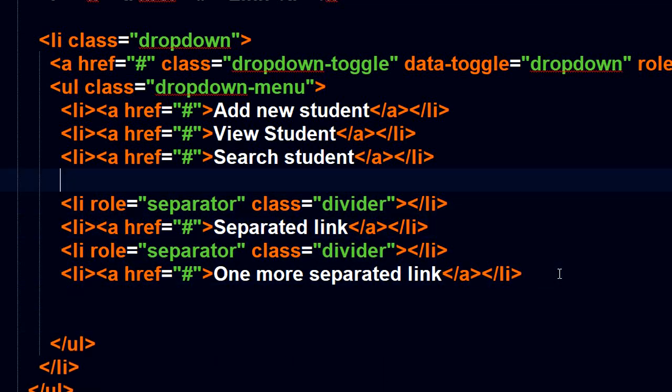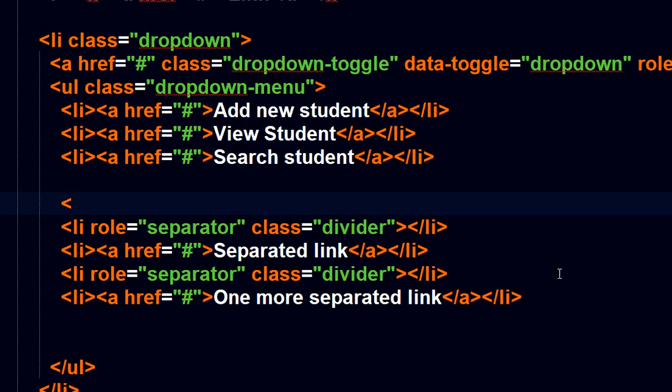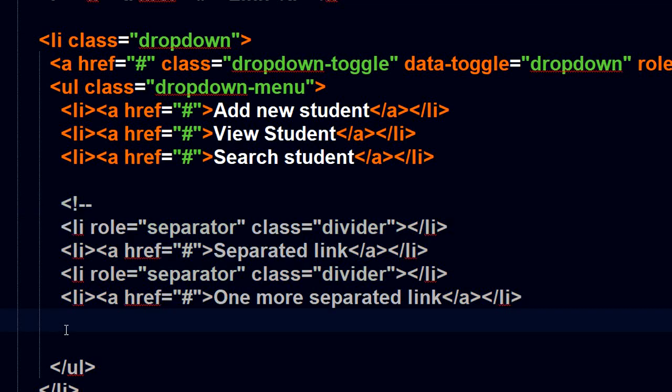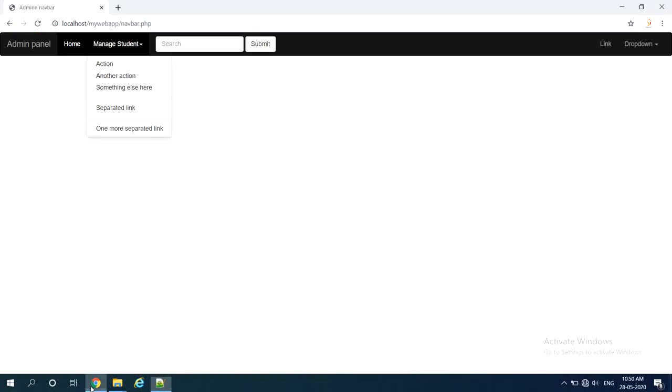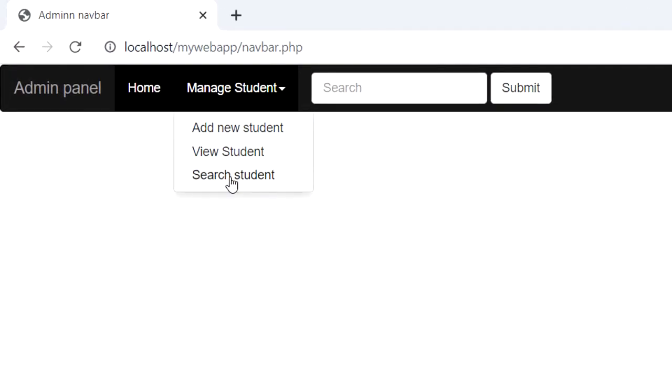You know how to comment. Less than, not, hyphen, hyphen, hyphen, hyphen, greater than. This makes a comment. Yes, add new student, view student, search student, and the remaining elements got commented. That's why they are not displayed here.